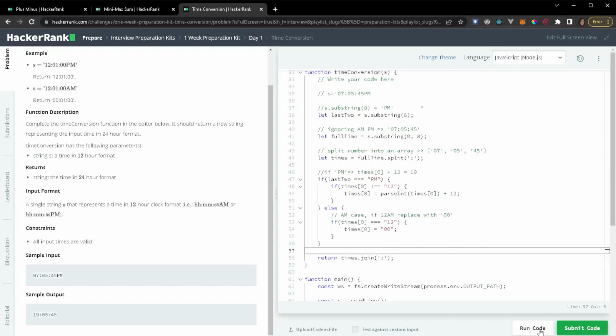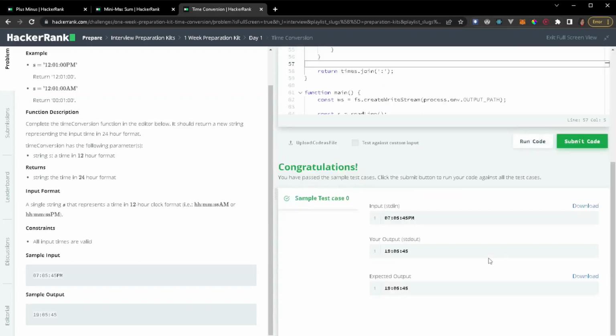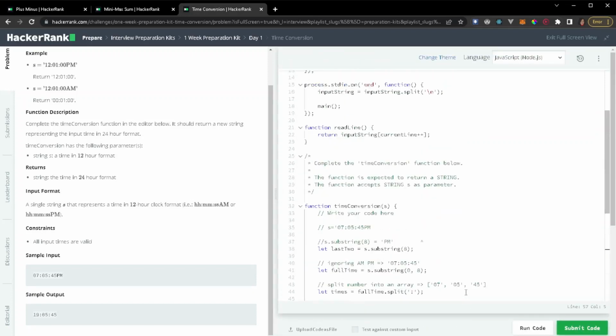Let's just run the code and see if that runs successfully and if all the tests pass. And yes, so in this case we do have the input, which is 07 PM. We convert it to the correct output, which is 19:05:45, and this is it. The test passed, and now we can submit the code for that one.